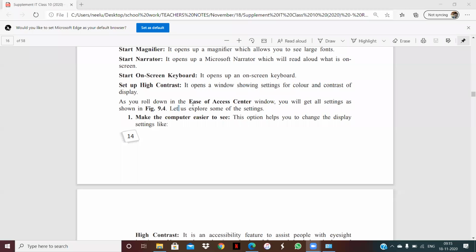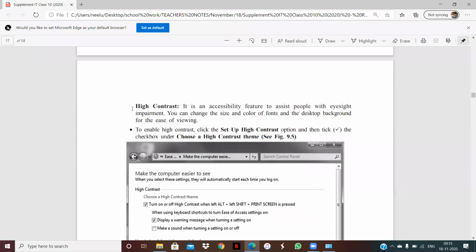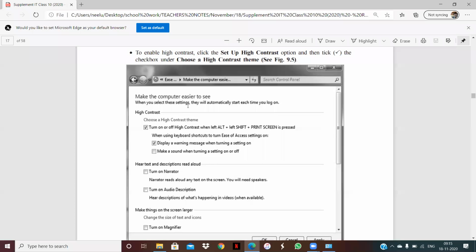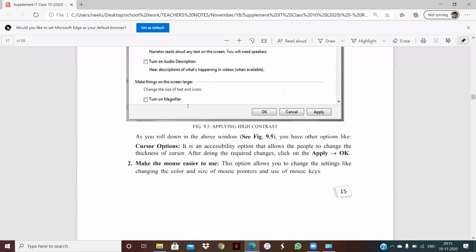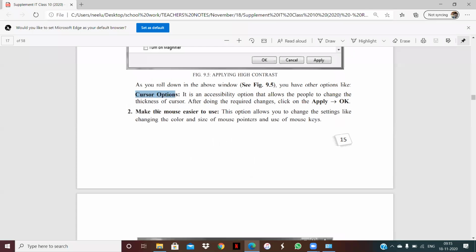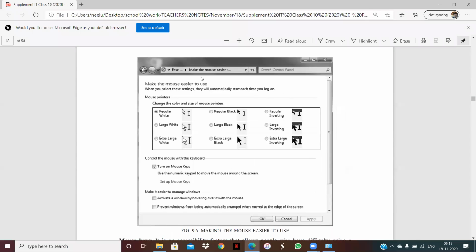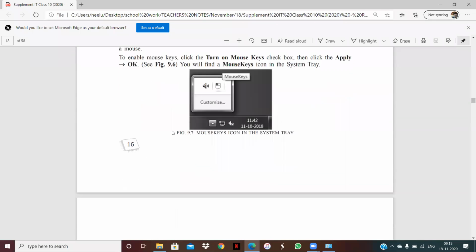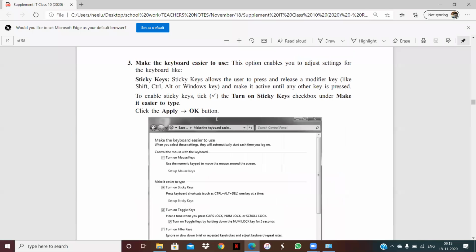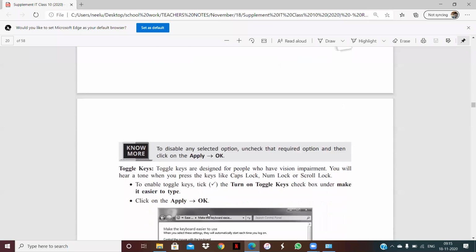Next option is here: Ease of Access Center window. You will get all settings to make a computer easier to see. Next is here, high contrast. You can set the color contrast according to your requirement. And next is here, cursor options are there. Make the mouse easier to use. How can we set it easier to use? I will show you all these options. These options are related to your mouse settings. In a similar way, it will also show you the keyboard related options: turn on mouse keys, turn on sticky keys, turn on toggle keys. This kind of options we can also set.